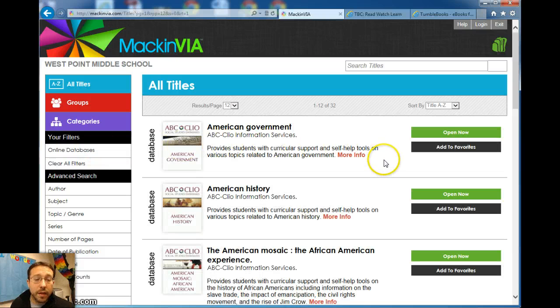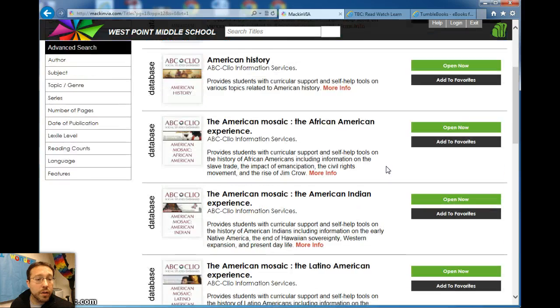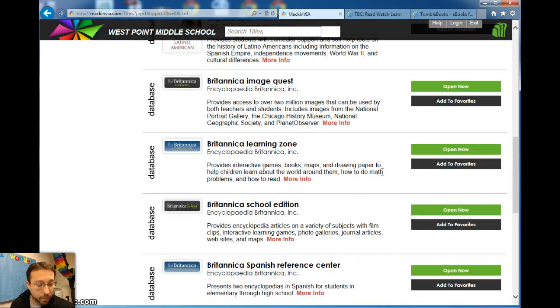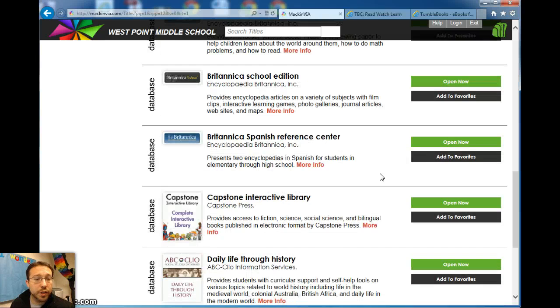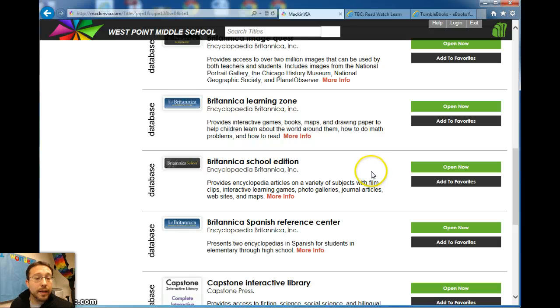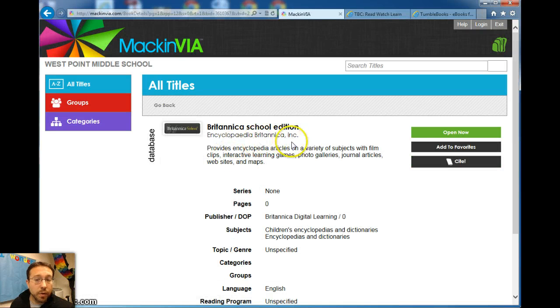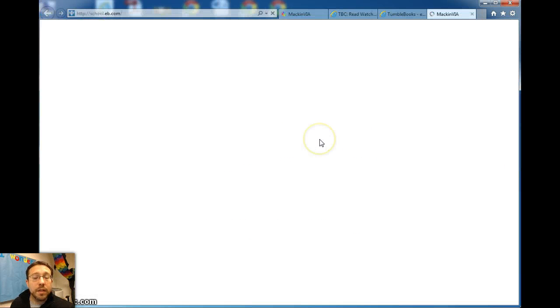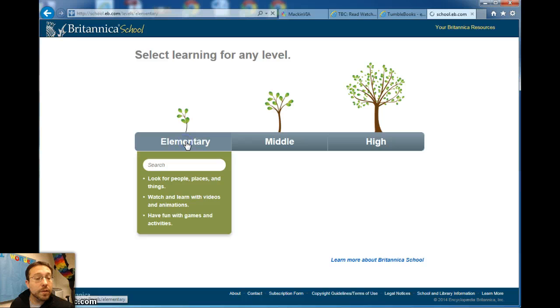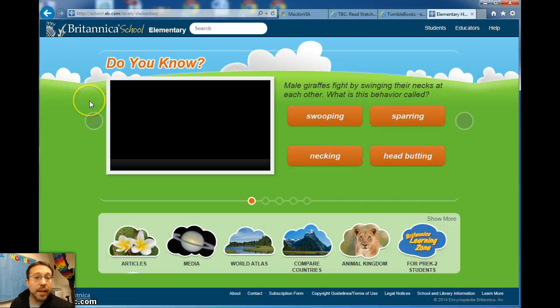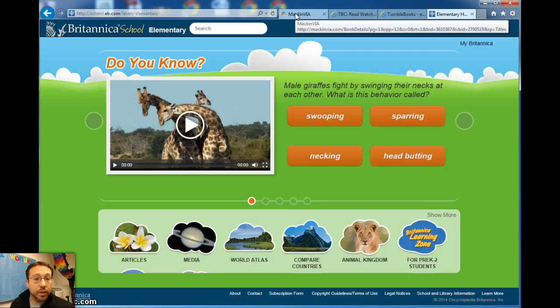MackinVIA has a robust database collection and is a great first place for doing research. If I scroll down here, these are some of the results in the MackinVIA collection. Notice that each of these is just a doorway to an expanded database. For example, here the Britannica School Edition, once clicked on and then opened, will bring me to the Encyclopedia Britannica, which in itself is a deep and expansive database which we could use for our school research.